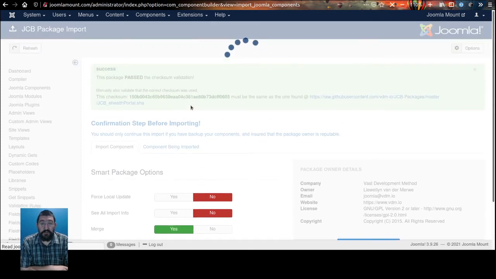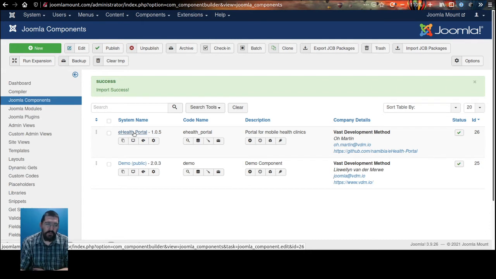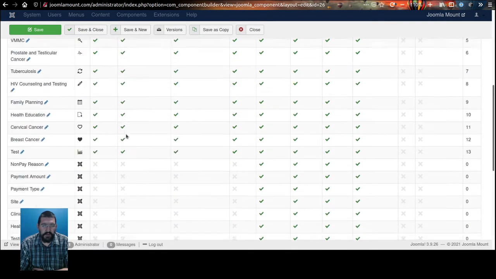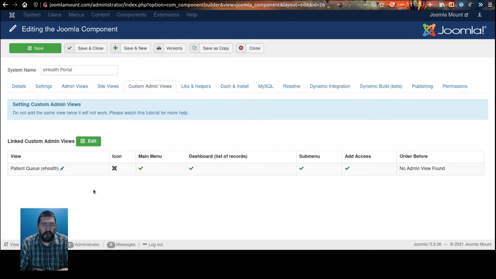During this import, what is happening is we are putting the blueprint into this current JCB, which means that now all the fields that were created for this component, all the views that were created, everything that was done is now inside this Joomla website backend in this JCB extension. If we open this extension, you would see that it has all its admin views here, and it doesn't have any site views.